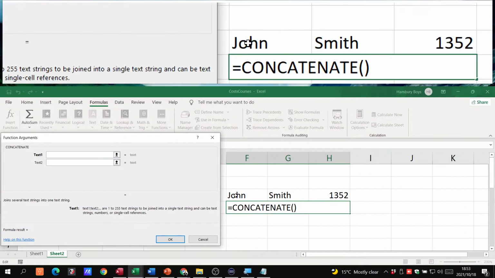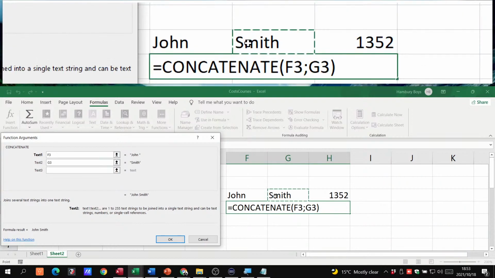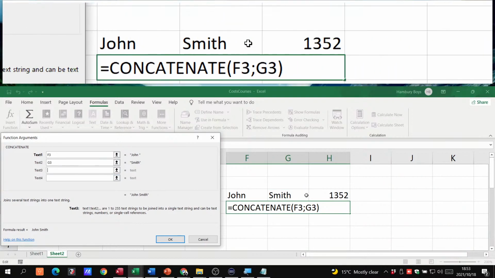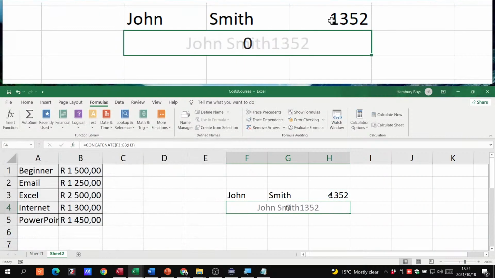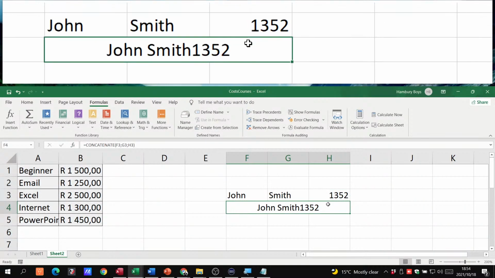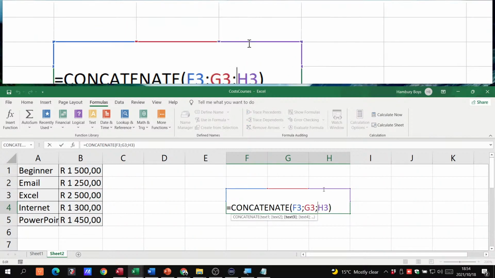I want to join this cell to this one to this one. Do you see what it's doing underneath that? It's already typing that out for me. I hit enter and there I'm done. Okay, there I'm done.